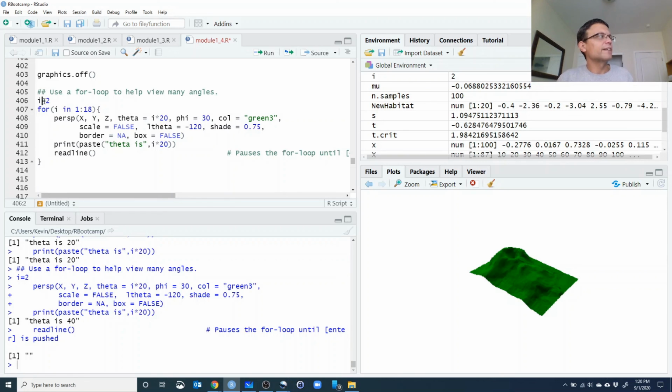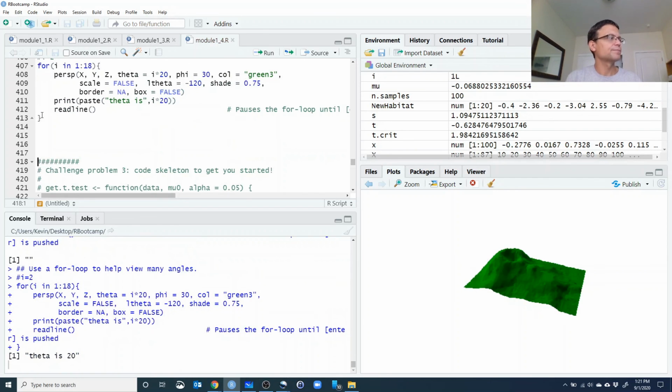So let's run it. Again, we can comment this out because that was just for playing around with it, but we don't need to specify I anywhere. The for loop will specify I for us. The for loop will start off with I equals 1 and go all the way till 18. So let's try it. Let's run it.